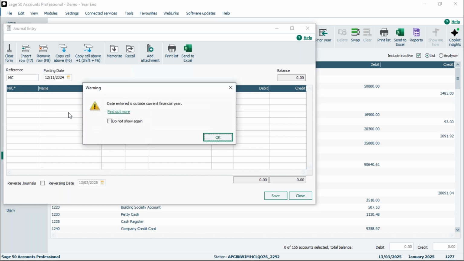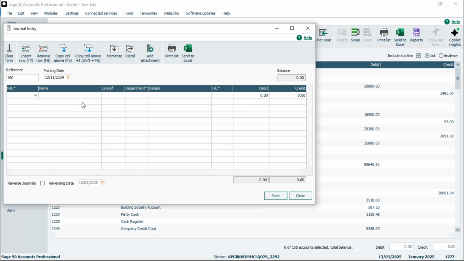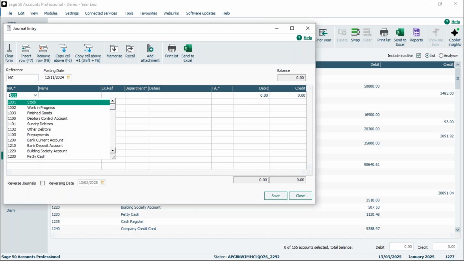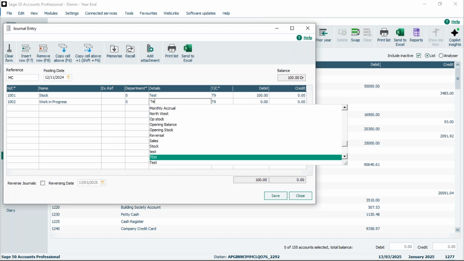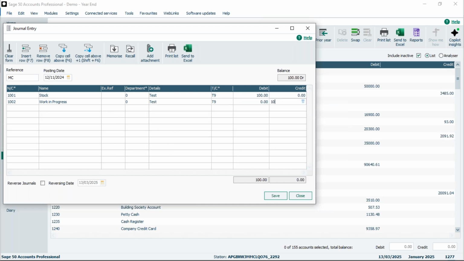Now, when I do that, I do get that warning. Date entered is outside current financial year. So that's that little tick box that I was mentioning. If you start entering transactions into your next financial year, you get a similar tick box. So I'll okay that, and it would still let me post a transaction or a journal in this case if I need to. Let me just put something in there. It doesn't really matter what it is. Just use that one. I'll do test again. And then I'll just save it.